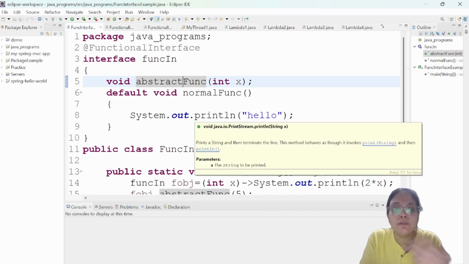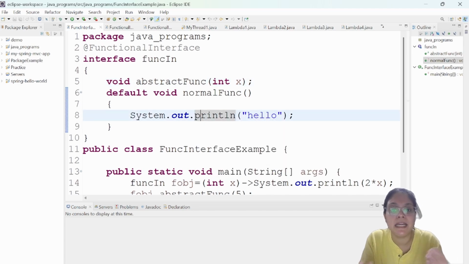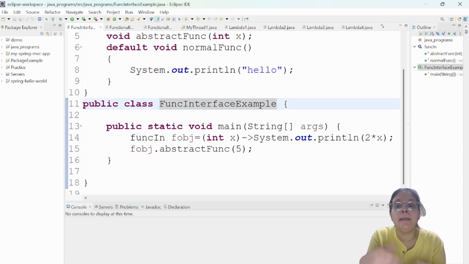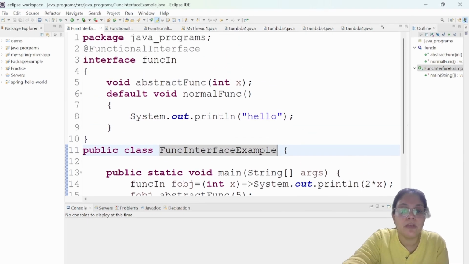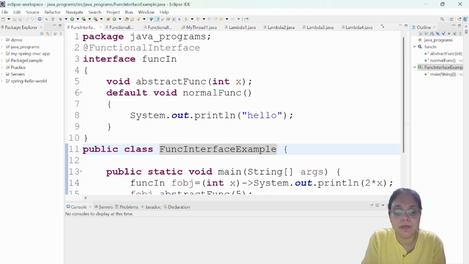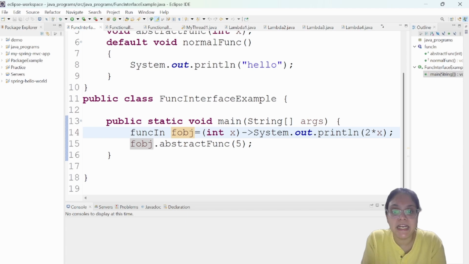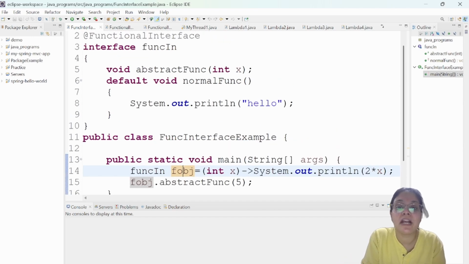We can have default methods and static methods, any number of them is allowed. In this class, I have not written implements for the functional interface. In the main, I have created the reference variable of that functional interface. Since it has only one abstract method, the compiler will understand that we are going to override this abstract function, which requires one parameter.